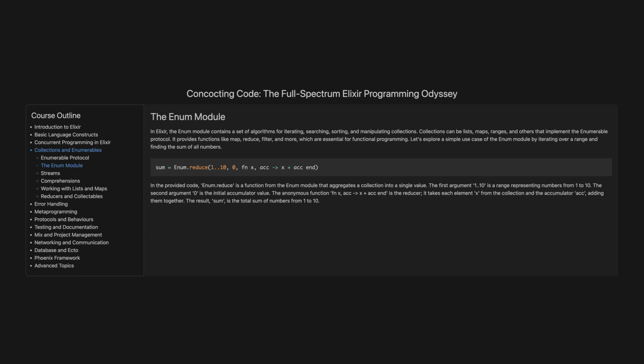The Enum Module. In Elixir, the Enum module contains a set of algorithms for iterating, searching, sorting, and manipulating collections. Collections can be lists, maps, ranges, and others that implement the Enumerable Protocol. It provides functions like map, reduce, filter, and more, which are essential for functional programming.